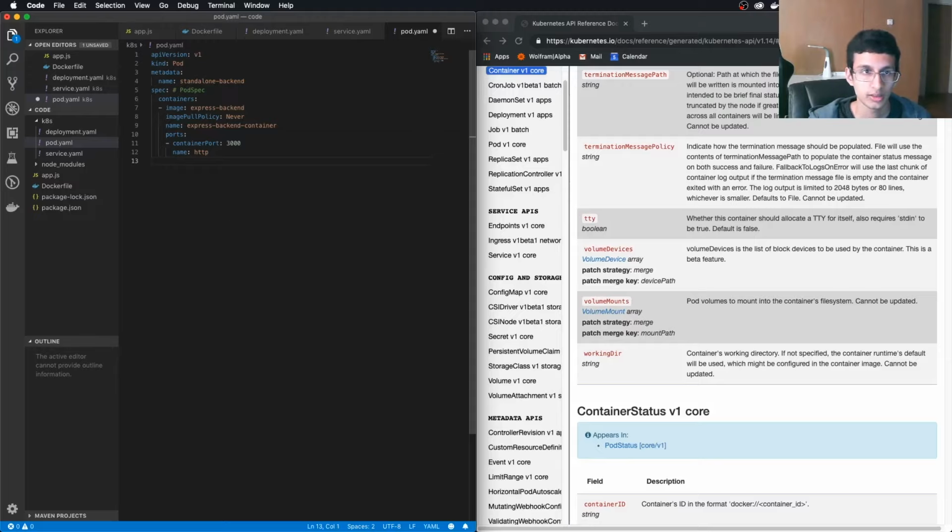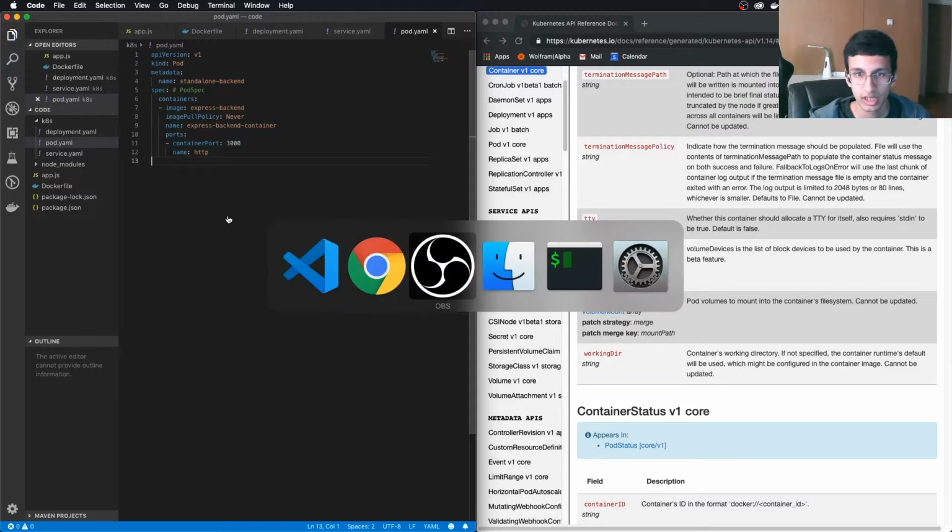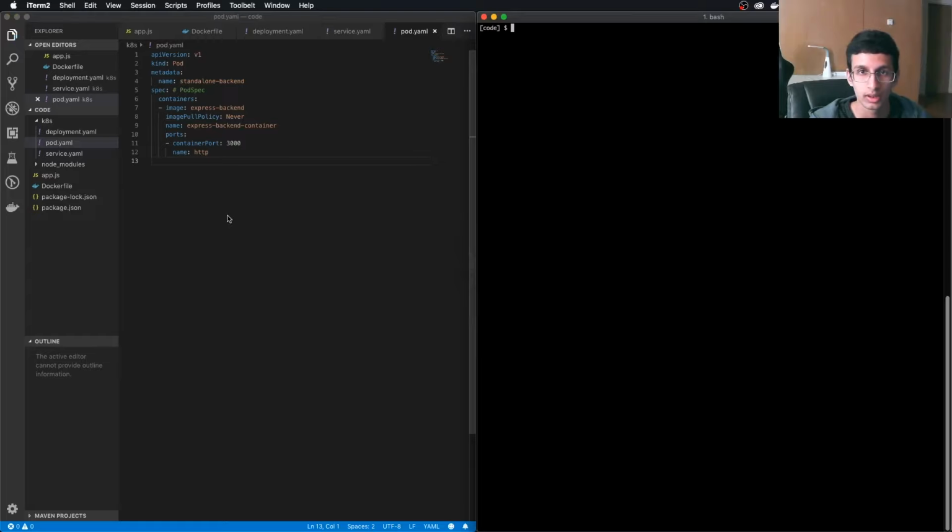So let's try this out and try creating it in Kubernetes. I'm going to switch over to my terminal here. If I run kubectl get pods, you'll see that no resources are found. So let's just push this onto Kubernetes. So we'll do kubectl apply -f for file, k8/pod.yaml. Okay, and now I can see that a standalone backend pod has been created. If I now run kubectl get pods, I can see that we have a standalone backend that's ready and it's running.